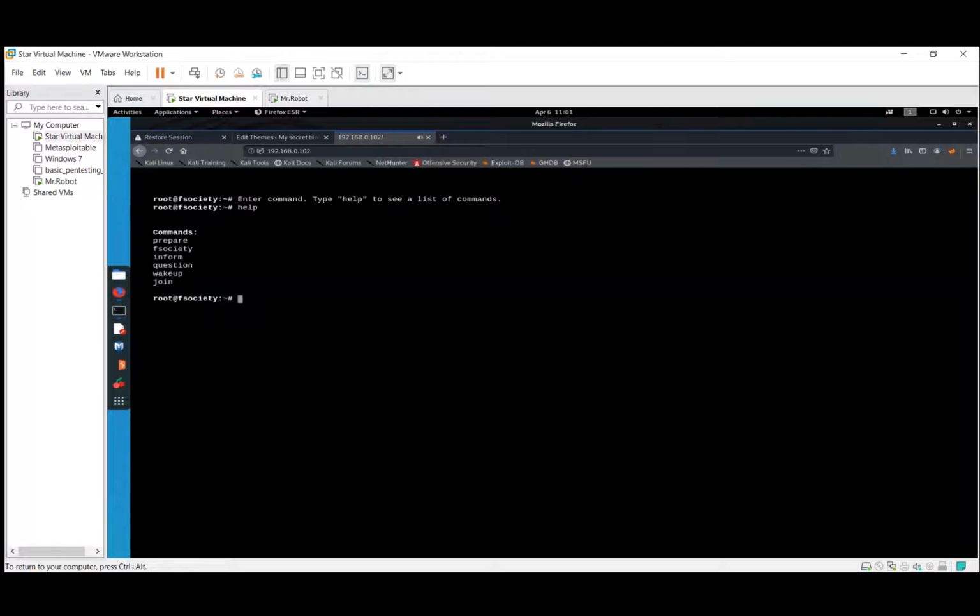So let's try out all the commands and see where it takes us. In this particular CTF, there's a total of three different flags that we need to find. And of course, we need to get root access. That is always your goal.